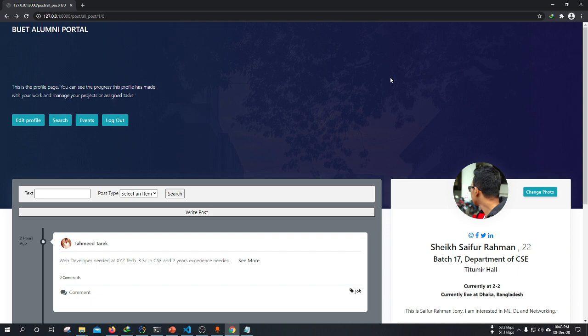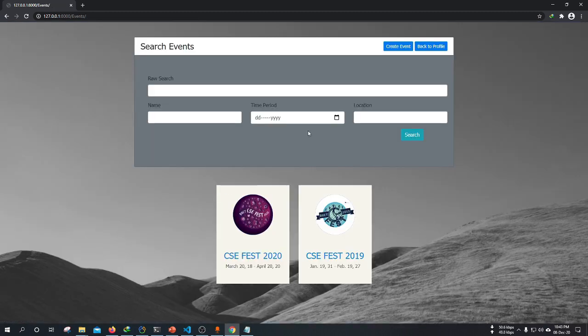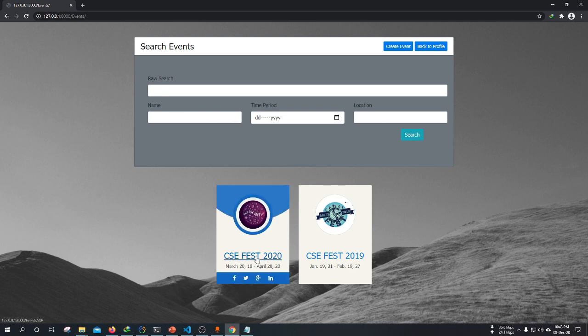So this was everything from the community module. Okay, now as the last module of our project, I will be describing the event module. Let's head to events. We can find out the events that are currently held at BUET using this page. We can use the search to type anything related to an event to find it, such as the name of the event, time period, or location of the event. Let's head into an event.